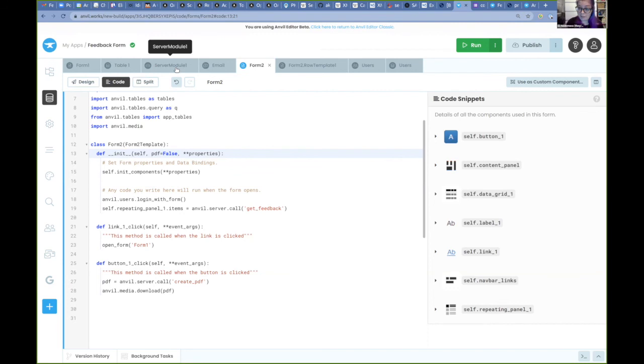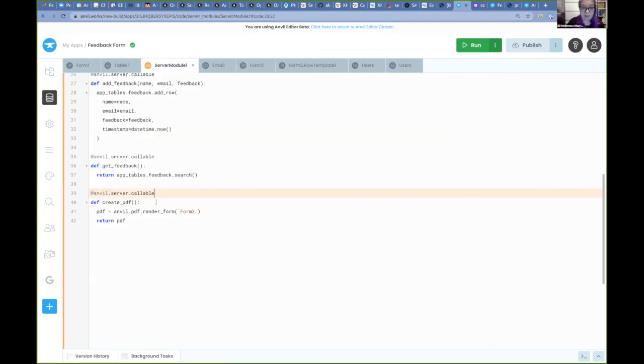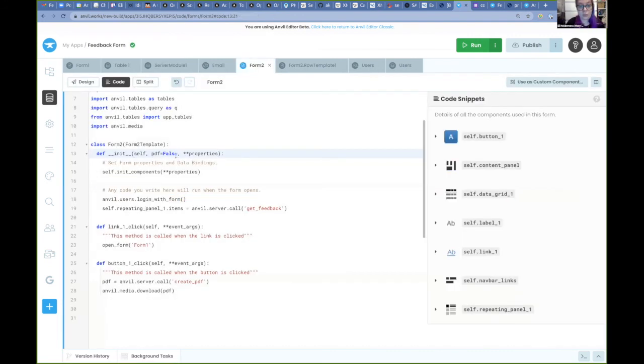when we call that render form method in our server function, so that's here in create PDF, we can pass in true. Passing this in as a positional variable to this function causes it to be read as the input for PDF in form two's init. And that means if form two was initialized by calling that server function, this variable will be true. If it's initialized by clicking the link in the other form or by viewing it on the web in whatever other way, that variable will be false.